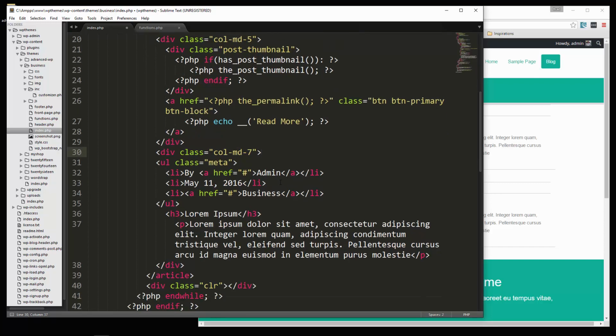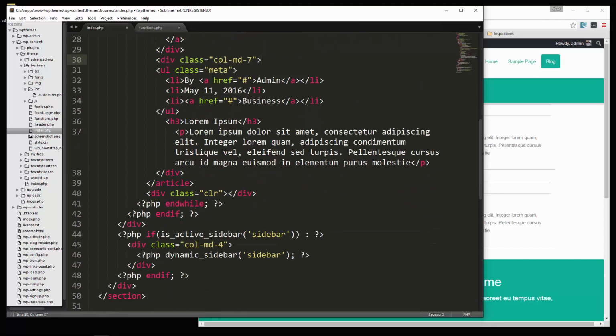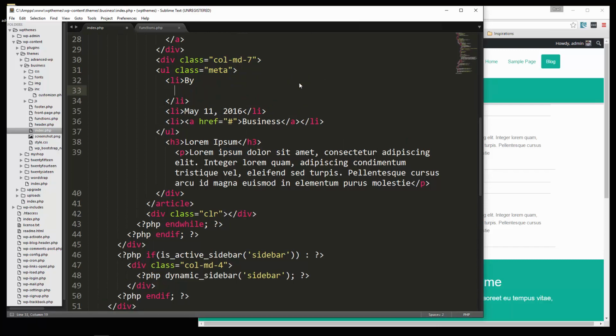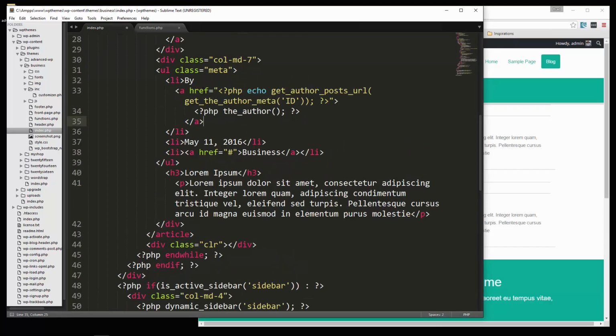Alright, so that's good. Now down here where we have the meta, I'm going to replace the user here and the link with this. Okay, we're just going to get author post URL. You want to pass in as a parameter get the author ID and then the author.